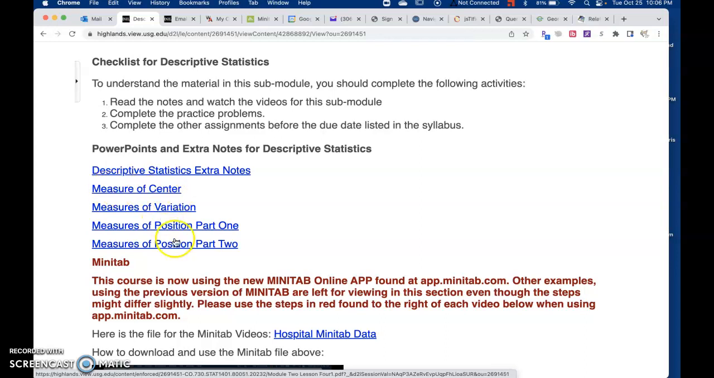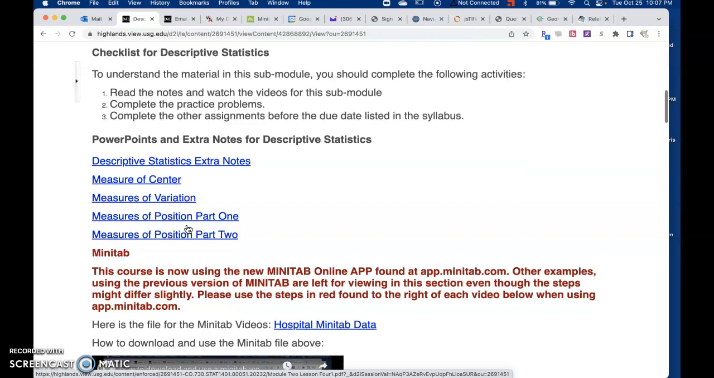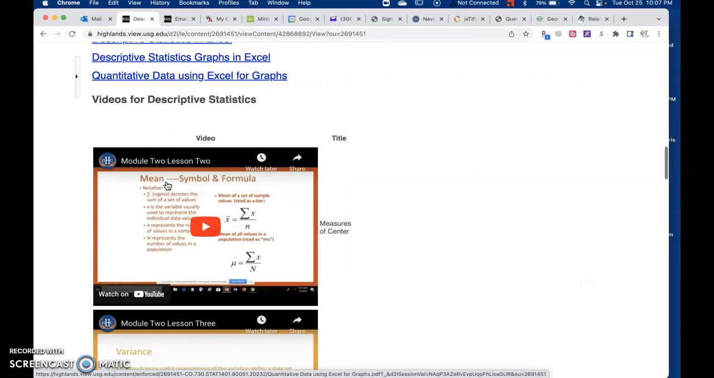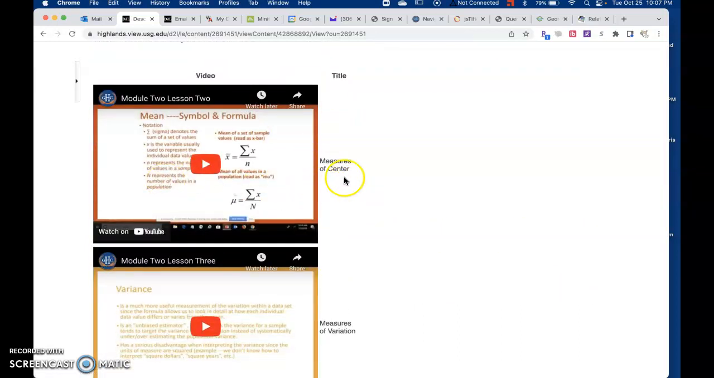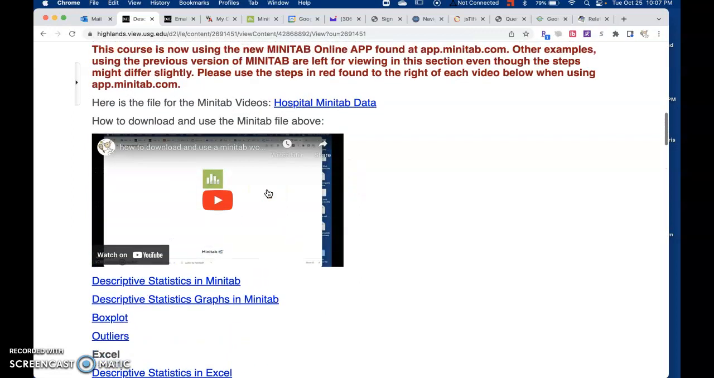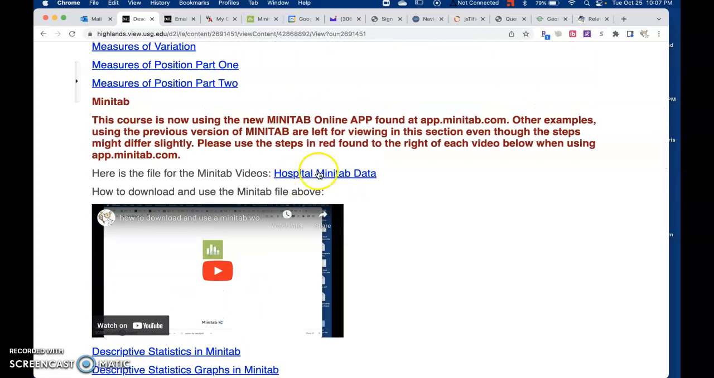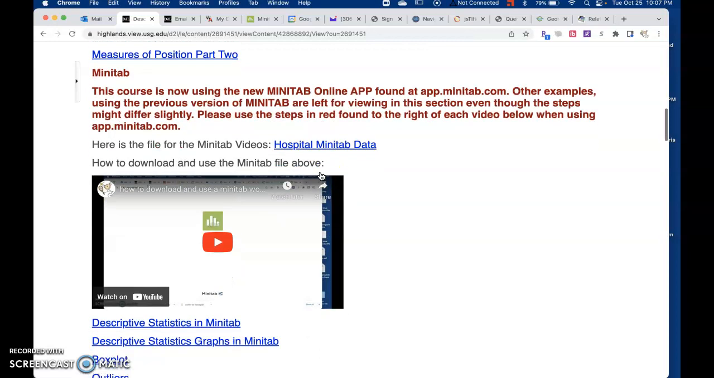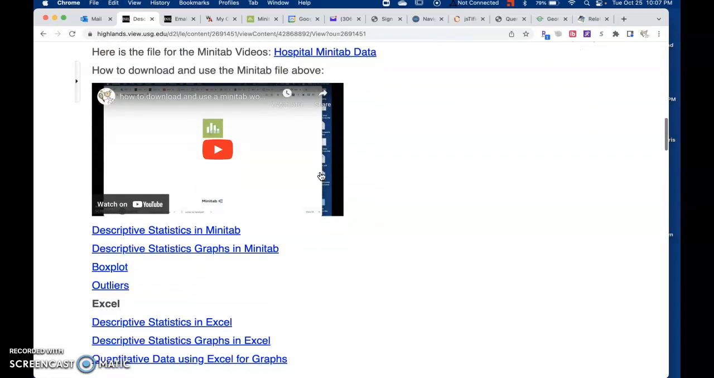So a lot of students like to print these out and then go through the videos while they're taking notes on this. As you see here, there's measure of center PowerPoint notes. And then if you come down here, this is the video that matches up with that. Okay, and this is a Minitab file that's used in the videos below. So if you want to download that, you can, but you don't have to.